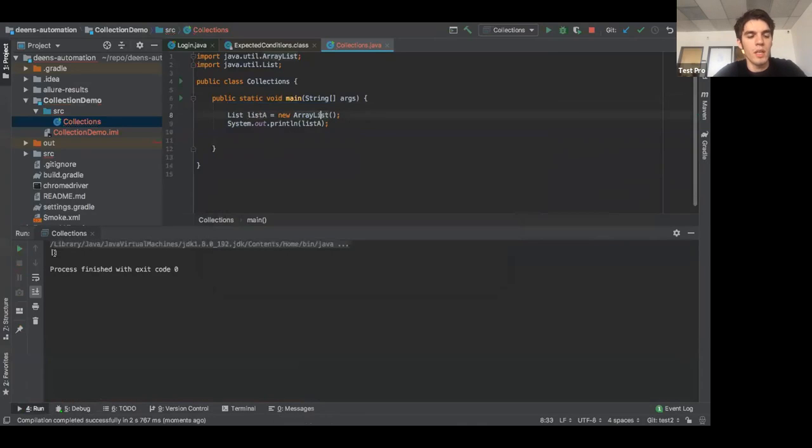So it prints an empty list, right? So a list is wrapped in square brackets, so you need to remember that. It's empty right now because I just initiated it and I didn't add any data. That's why it's empty.